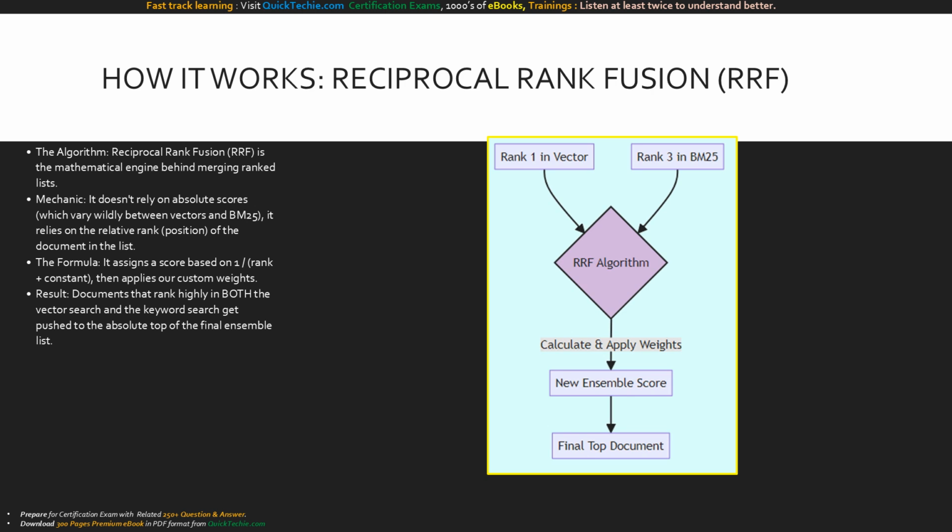RRF solves this by ignoring the absolute scores entirely. Instead, it looks at the relative rank or position of the document in each respective list. It assigns a new score using a formula based on 1/rank, and then multiplies that by the custom weights we defined. The ultimate result is that if a document ranks highly in the vector search and highly in the keyword search, its RRF score compounds, pushing it to the absolute top of our final context window. It perfectly surfaces the most universally relevant data.